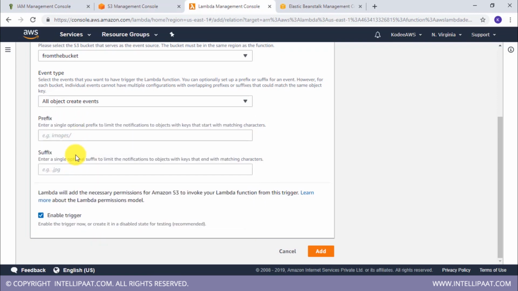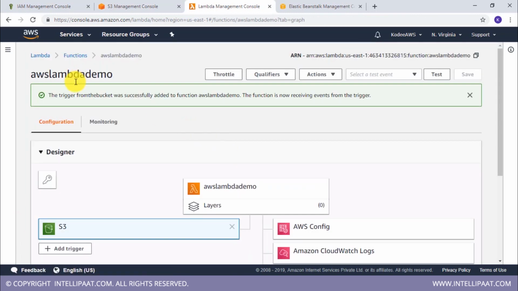Here I don't need to give anything. If you want to copy only one particular suffix, like only JPG files, then you can mention it over here. Right now I'm implementing that in the code, so you don't need to give that. Also, I'm enabling the trigger here and adding it. The trigger will be added, and you can see here the trigger has been successfully added.